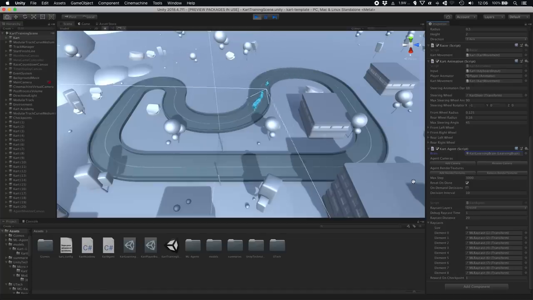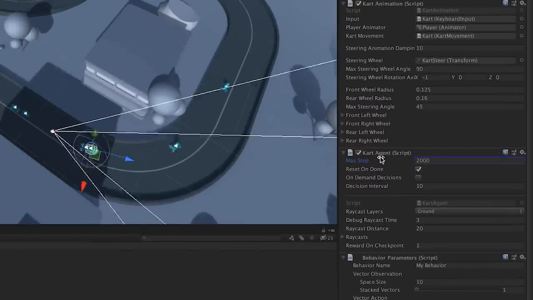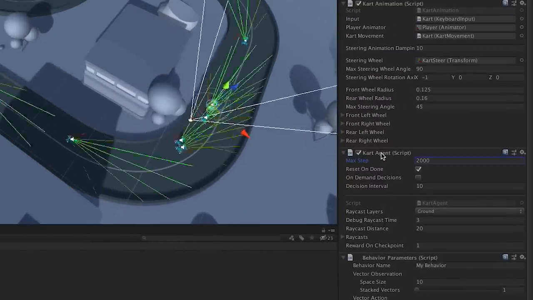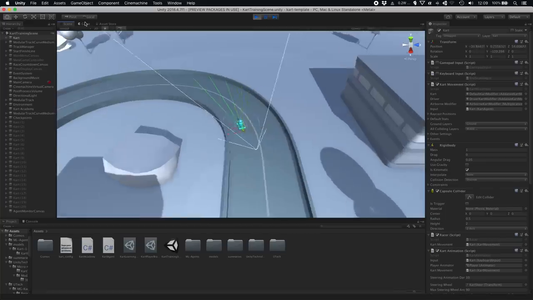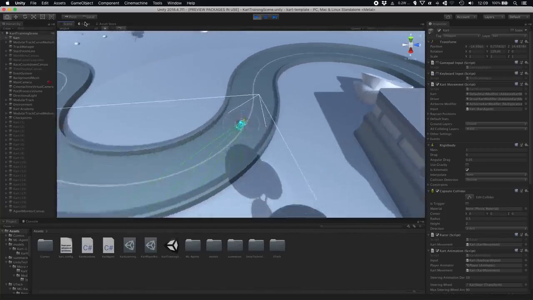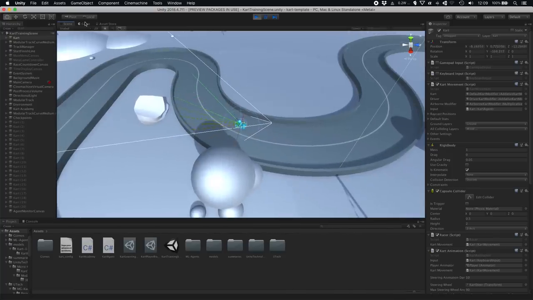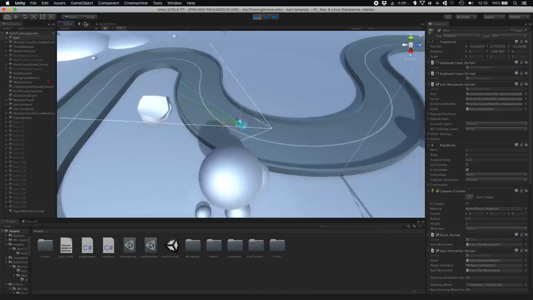Reinforcement learning works on a simple principle. The brain will learn by continuously changing its behavior, trying different things to maximize its rewards and to minimize its punishments. We have set the max step to 2000, which will end the training episode after 2000 training steps. We have set the kart to be rewarded in 2 different ways. Reward the agent a very small amount while it is moving forward. Reward the agent a large amount when it reaches a checkpoint. The kart agent is only punished in 1 way. Reset the agent if it touches a wall.